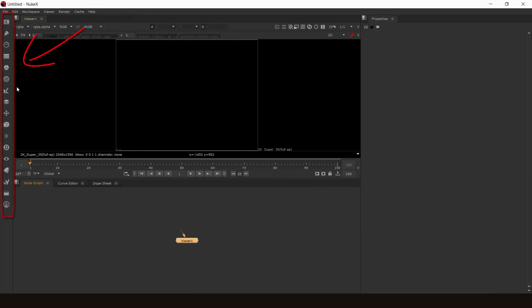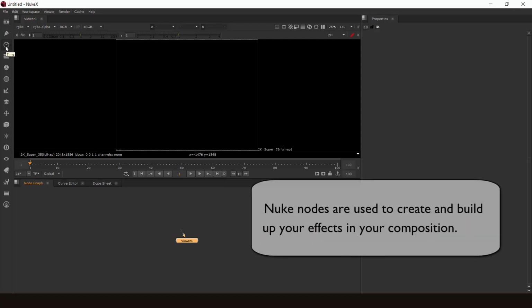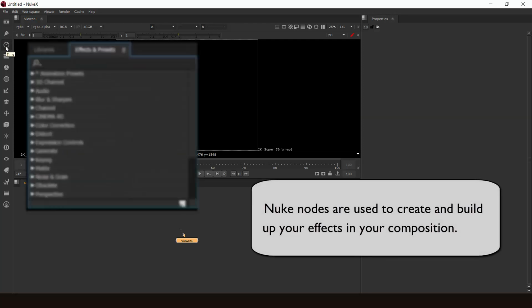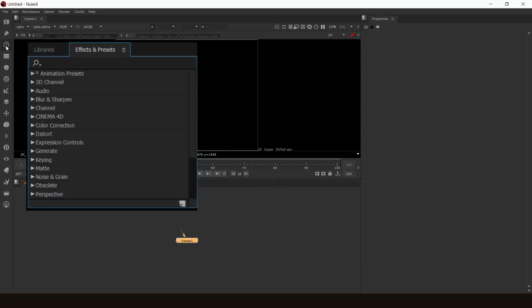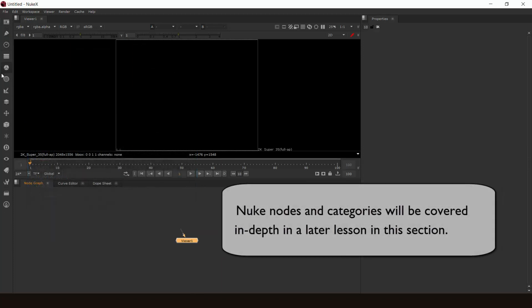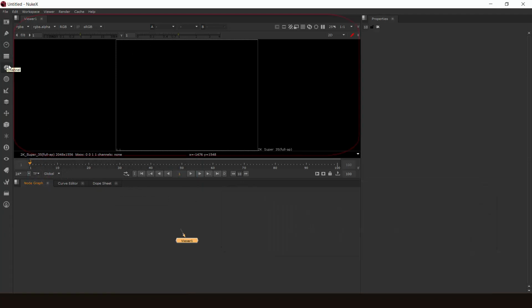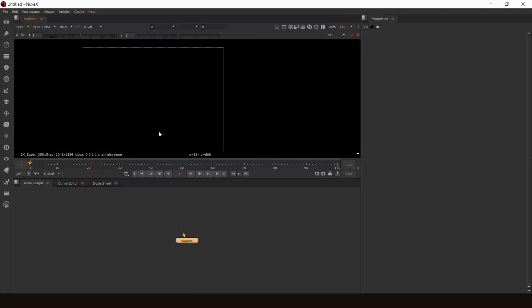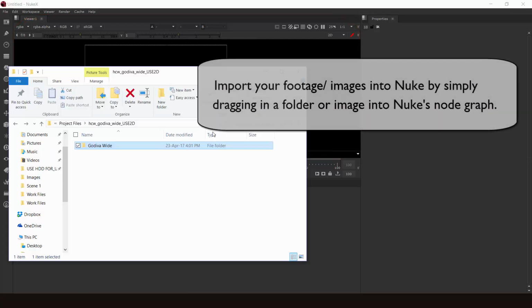Now the sidebar here is where all the real tools are at, aka the effects or nodes. Now Nuke nodes are what you would use to create those effects, so they're kind of like the effects layers in After Effects. Different categories of nodes exist, and we'll cover this in depth in the next lesson on what each category does. Now the screen is the viewer, obviously, and you can import a random image into the scene.